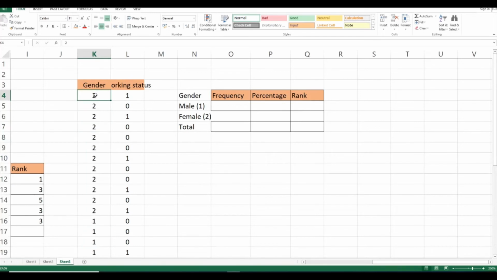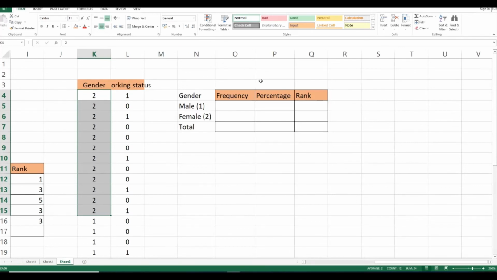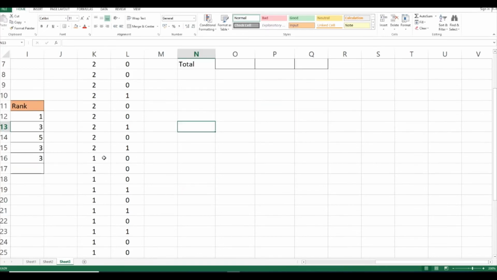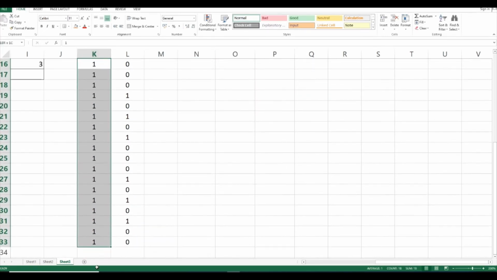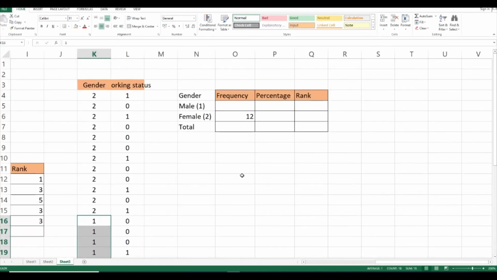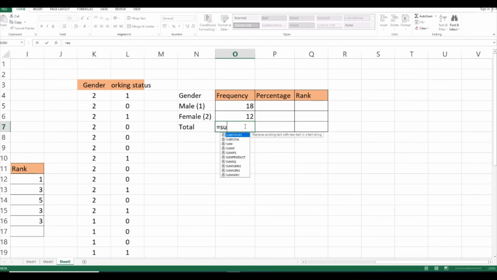So how many 2? There are actually 12 2, meaning 12 female in this case. And then how many 1? Of course, there are 30 all of them, so there are actually 18. So 18 male. And then the total is equal to the sum. Okay, that's still 30. So you just put that here to check the percentage.